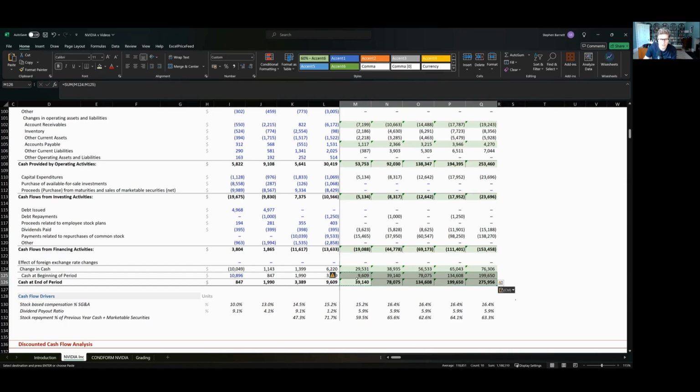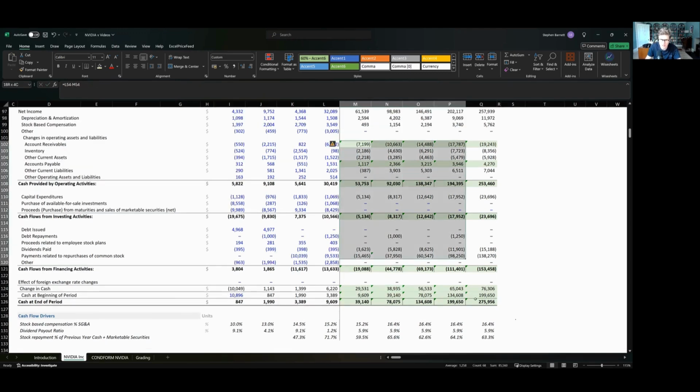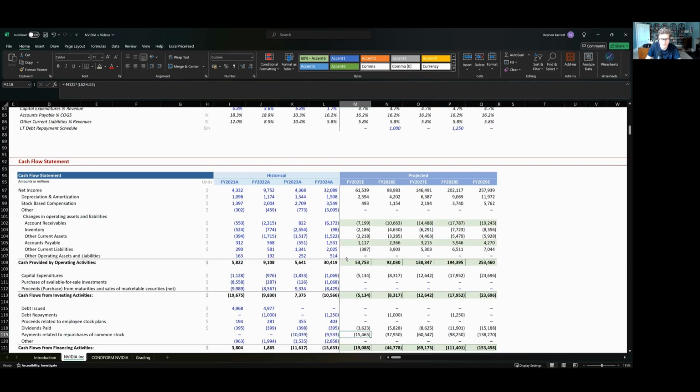There we go. Fantastic. So because we've now got cash at the beginning of the period and cash at the end of the period, that means that our cash flow items are going to be much more accurate because we've got the right cash number. And that's especially important when it comes to things like repurchases, stock repurchases. You can see stock repayments percentage of previous year cash plus marketable securities. So that's going to give the wrong number until we've got the right cash for the previous year. So a lot of things are going to be red until we have sorted out cash flow. Let's take a look up here.